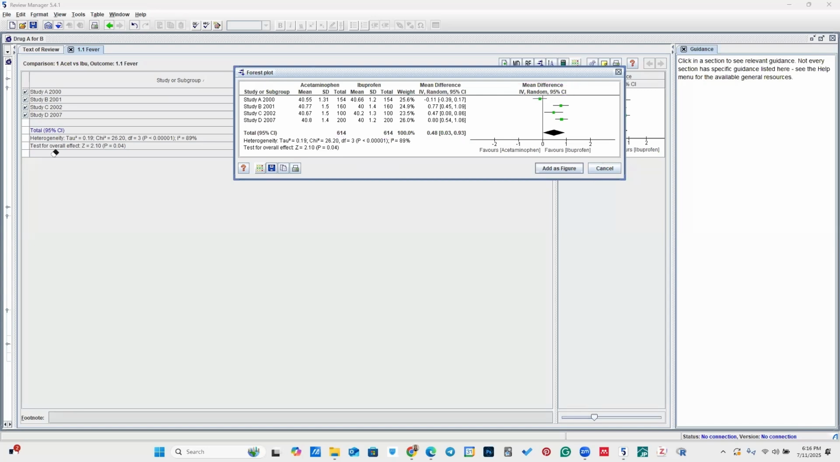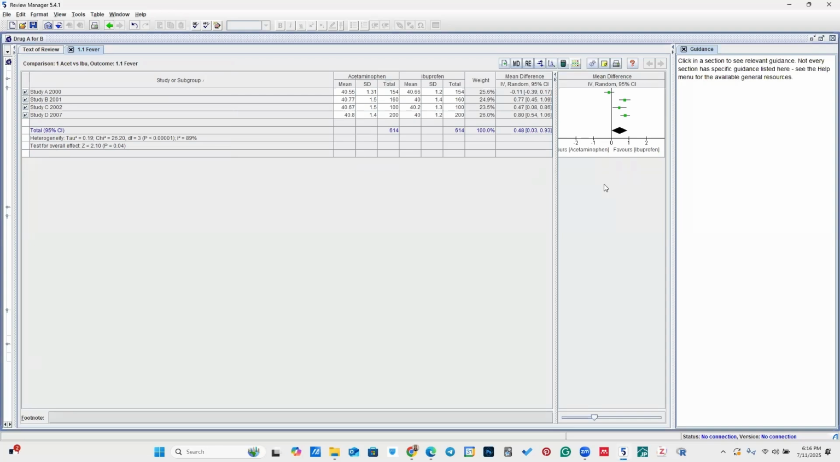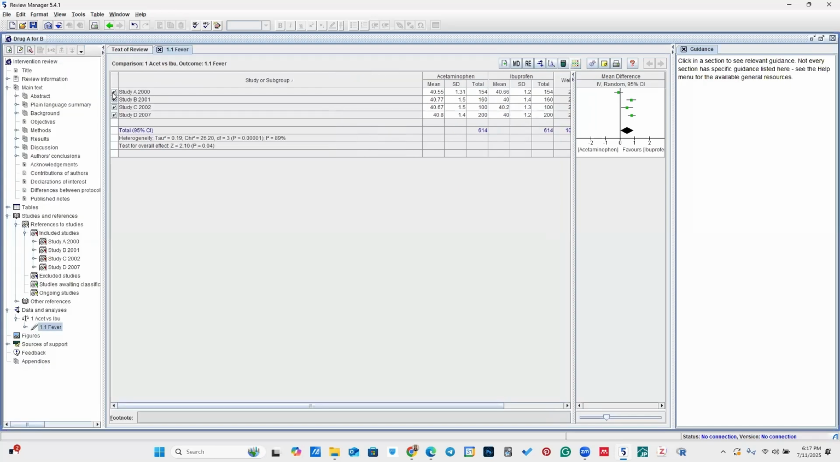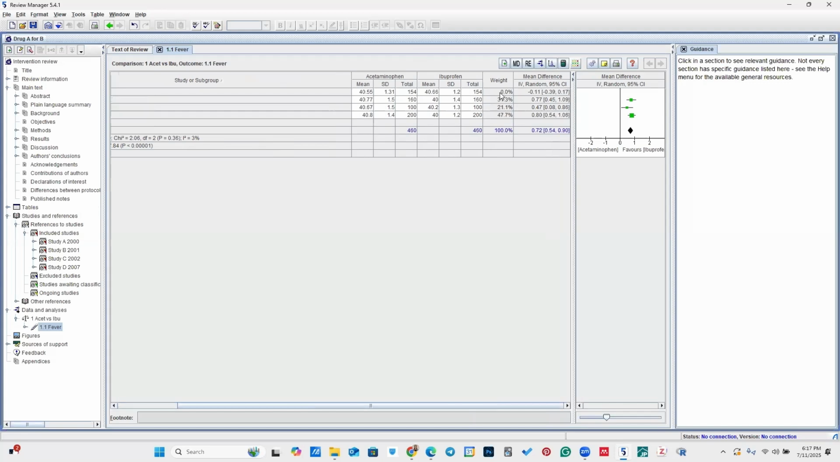So how do we address the heterogeneity? There is something that's called leave one out analysis. As the name implies, leave one. So we are leaving one study out one by one. So in this case, when I remove this, I will just click this, and the heterogeneity becomes 3%, and the weight for this study becomes 0%, meaning this is removed from the analysis.